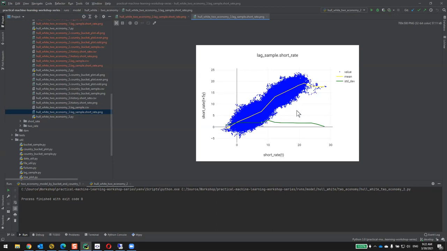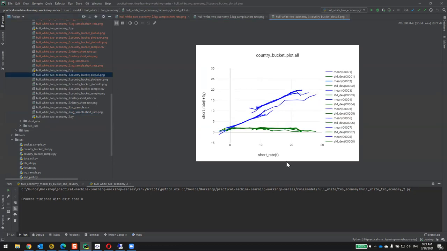The reason it's no longer a straight line is because there are two economies here. And the way that I can see that there are two economies is as follows. If I bucket all of the data points, let's say between 10 and 11%, but do it by currency, I will be able to see the average drift of interest rate in each currency. And I can clearly see that there are two groups here.